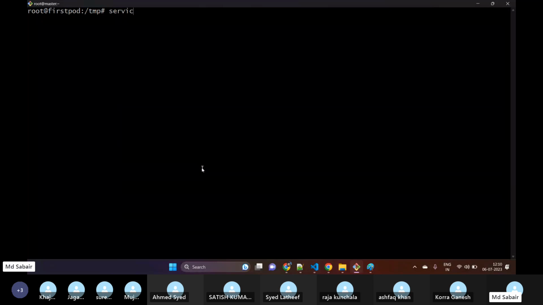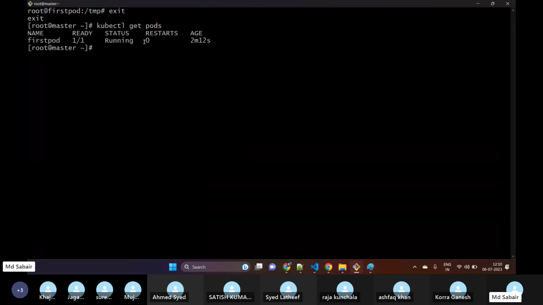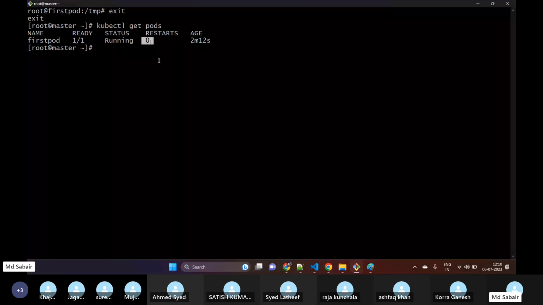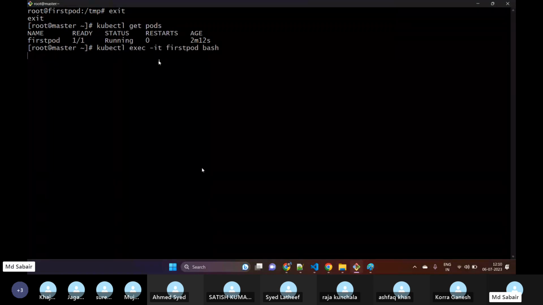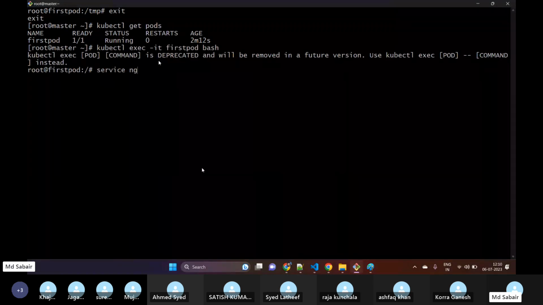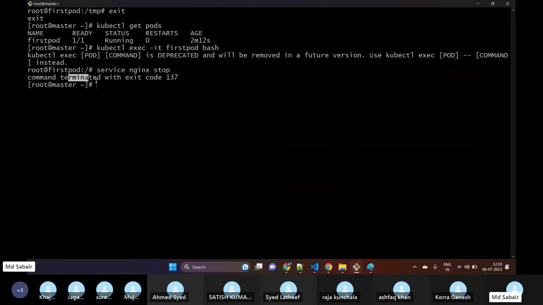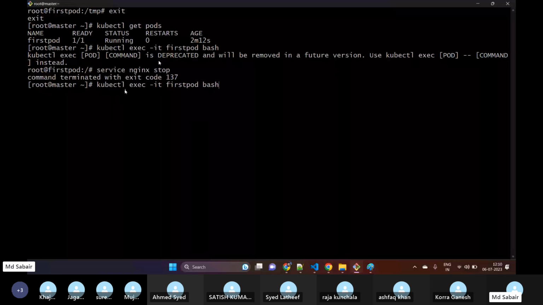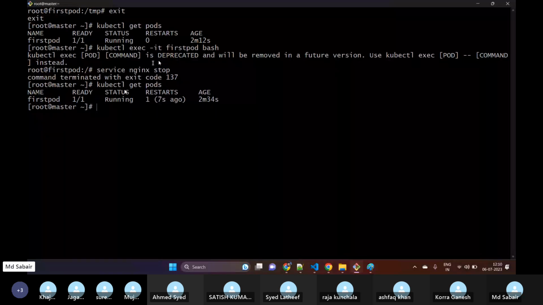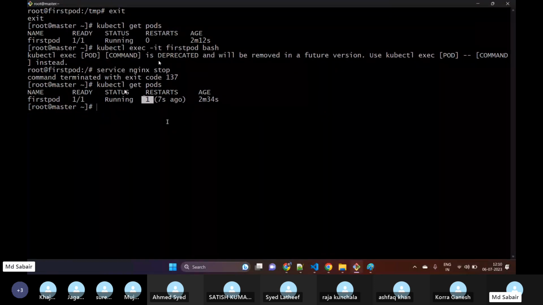Before this, let me show you the status. kubectl get pods. Here if you see, the number of restarts is 0, meaning this pod has not been restarted. Now let me connect to my container and try to stop my nginx service. service nginx stop. So what happened? This has been terminated. If I check the pods, here we can see one restart. That has stopped our container and one new container has been created.